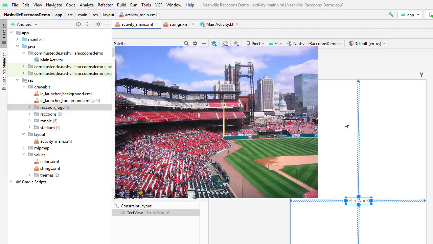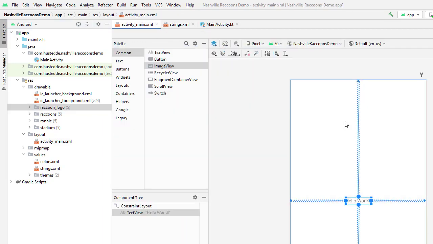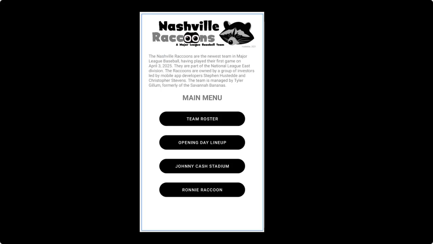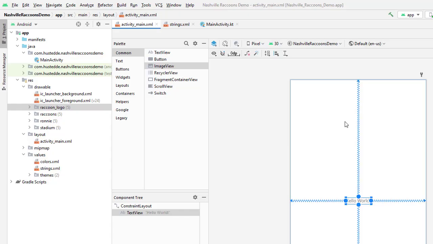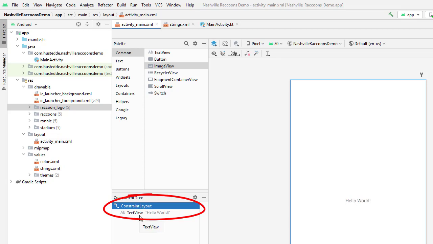So our first screen is the main menu for our app, or opening menu. And it's a linear layout. By default, when we create an empty activity, we get a constraint layout. And you can see it says constraint layout in our component tree. Well, I want to make this a linear layout. And there are 2 ways I can do that.